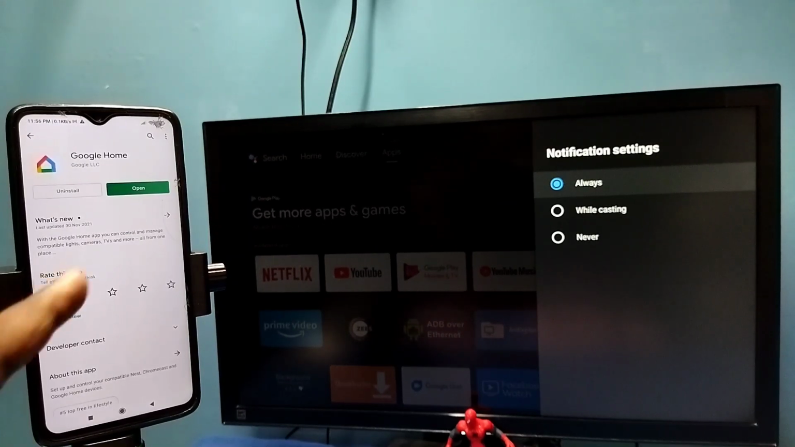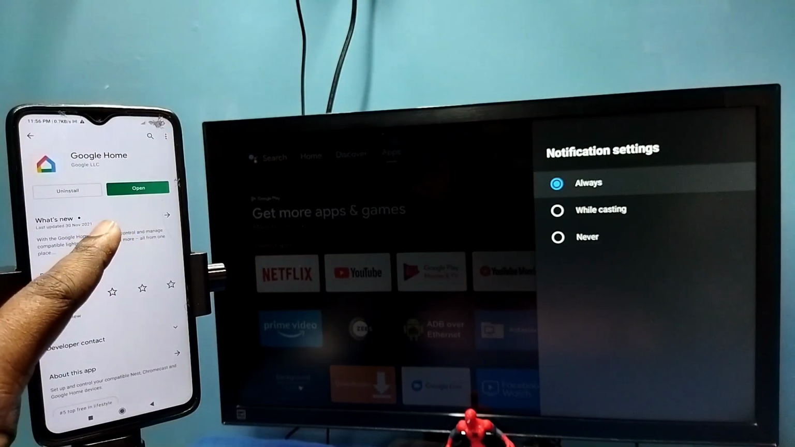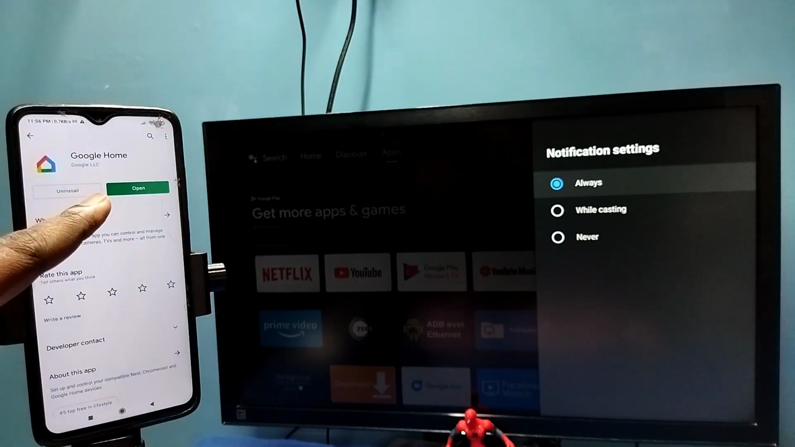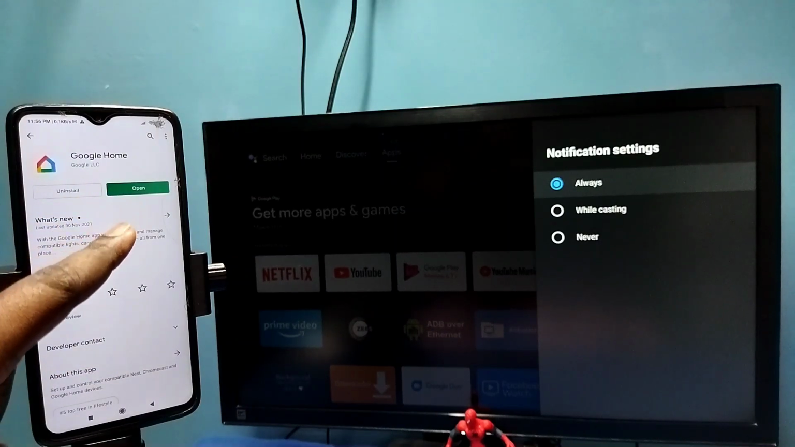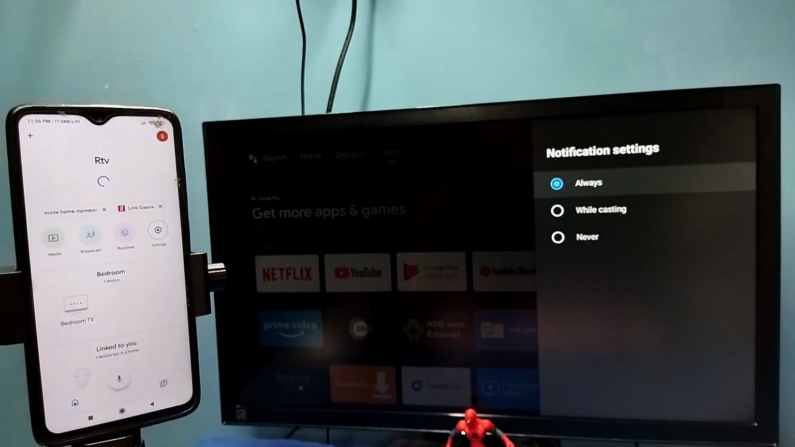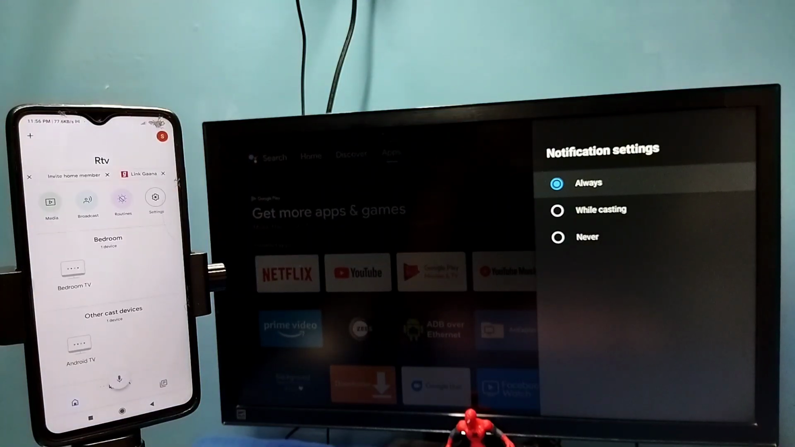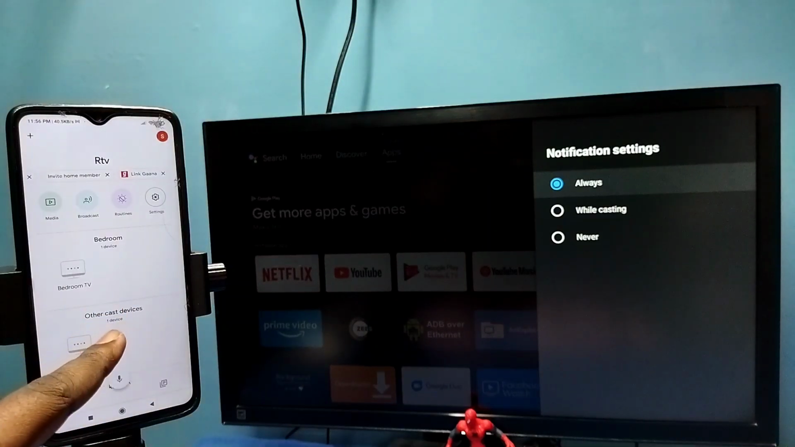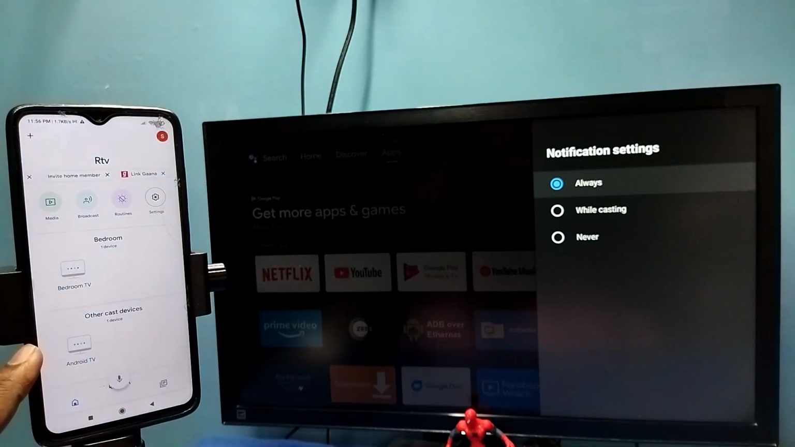After that, in mobile phone, open Google Play Store, then install Google Home app. I already installed Google Home app. Let me open it. Then we need to log in with the Gmail ID and password. This Google Home app will automatically search and detect cast devices in the same Wi-Fi network. You can see it has detected my TV. This is the name of the TV which I am using.